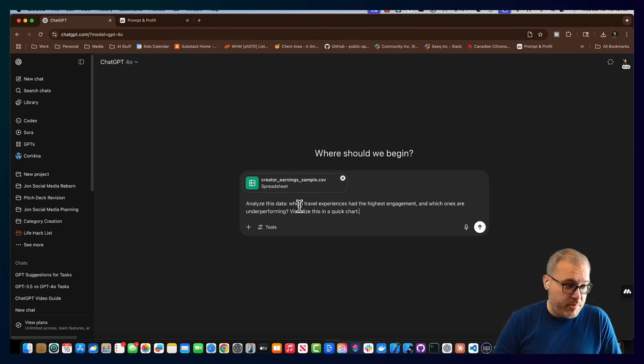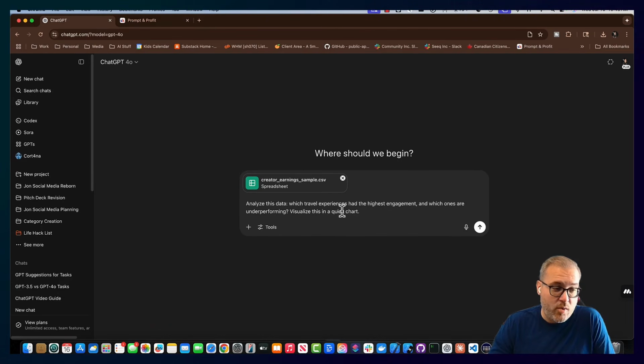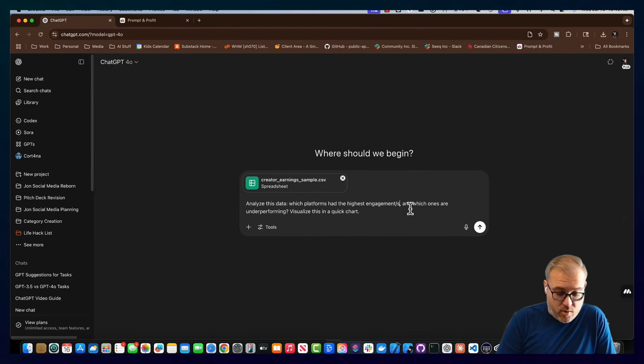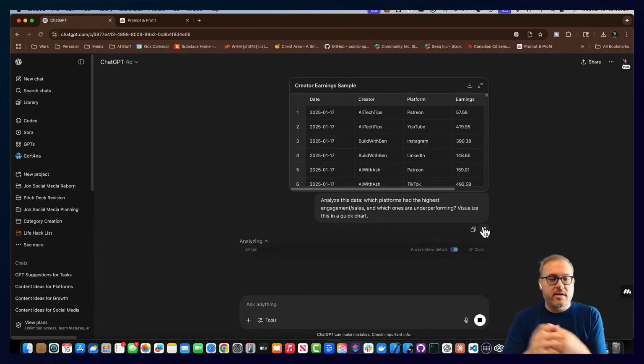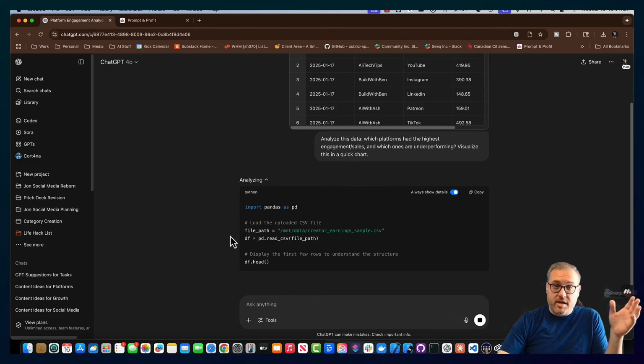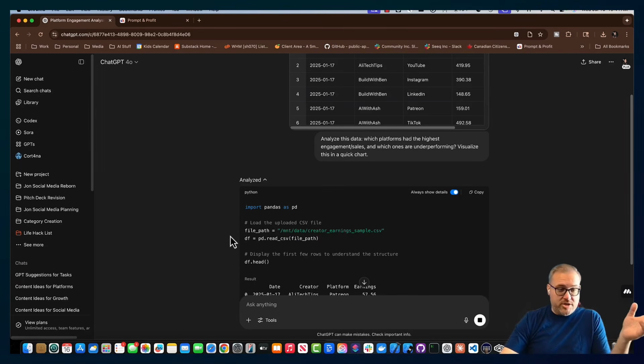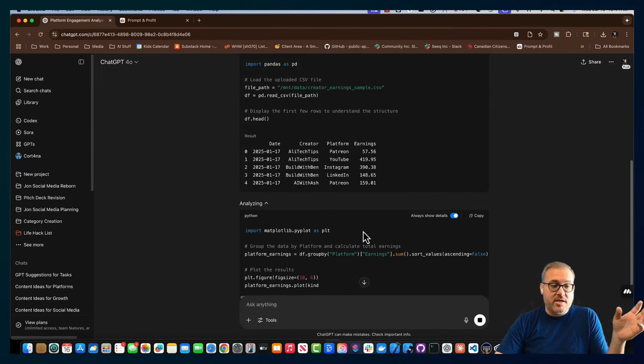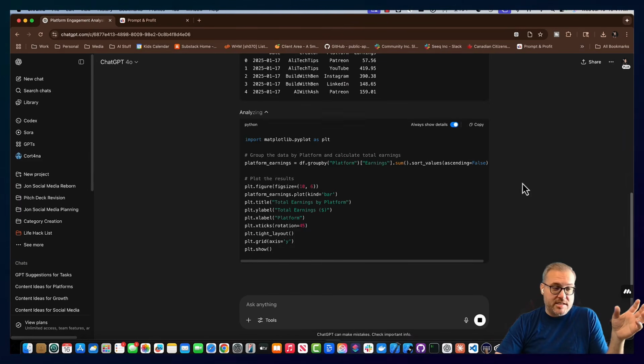And so let me go ahead and put in this prompt: analyze the data, which travel experiences had the highest engagement, which ones are underperforming, visualize this in a quick chart. Which platforms had the highest engagement or sales, and which ones are underperforming? Let's do that. So we give it the data, we give it the prompt, it's going to kick off some Python, which is a coding language, and begin doing the analysis on the data.